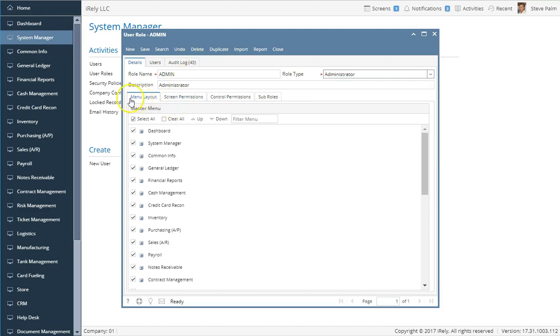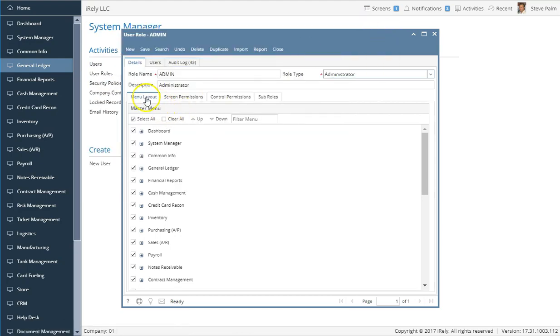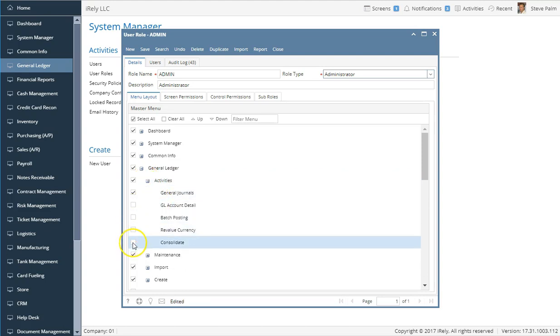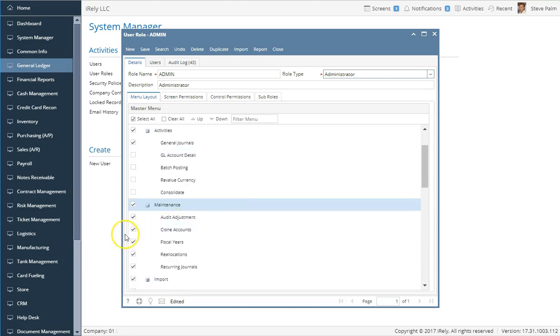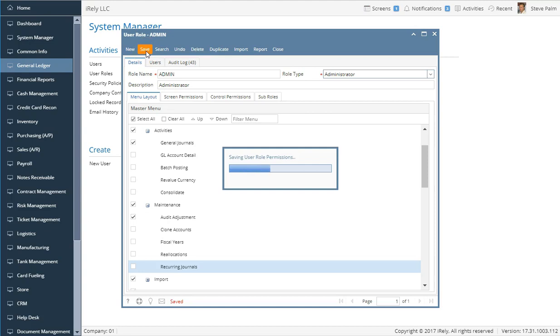Okay, the menu layout allows you to control what you see in the menus. For example, see these menus in here for each module I can select and open. If I wanted to hide a couple of these or just remove them from the menu, you do this from the menu layout. So let's go into General Ledger and let's uncheck a few of these, which basically means you're going to hide them. So I will unselect some of these and I'm going to just leave General Journals and Audit Adjustment for now. So now I'll save the role.